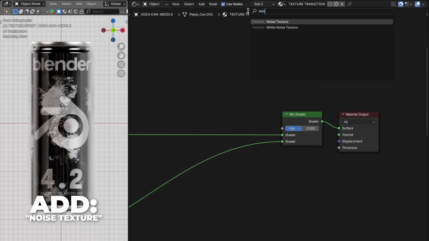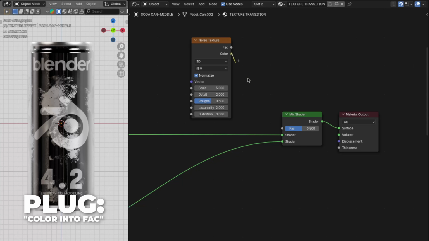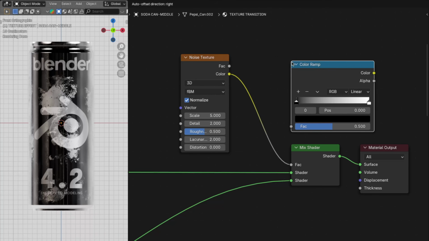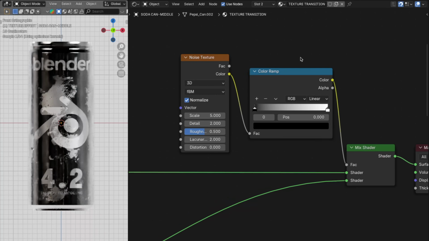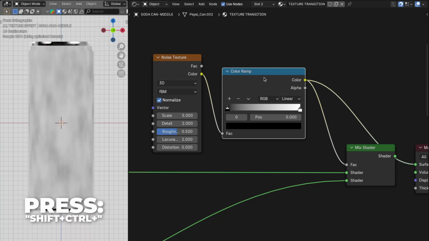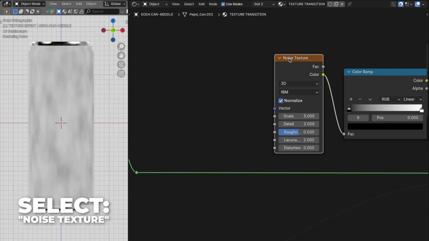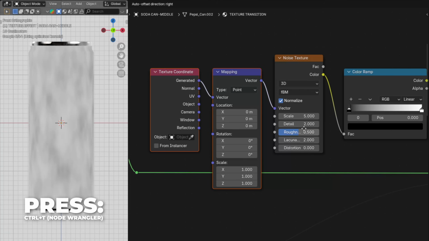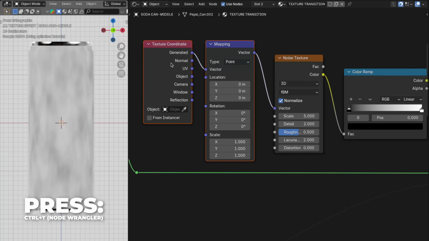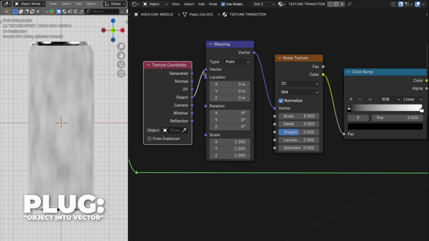So first start with adding a noise texture node. And plug the color into the FAC on the mix shader. And then add a color ramp node and place it right after the noise texture. Then press Shift plus Control plus click on the color ramp, so we can see what we are making right now. Then select the noise texture and press Ctrl plus T to enable the Node Wrangler. Then plug the object into the vector on the mapping node.